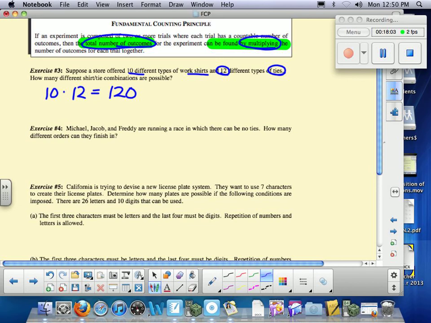Exercise number 4. Michael, Jacob, and Freddie are running in a race in which there can be no ties. So how many different orders can they finish in? So in other words, we need to have somebody come in first place, somebody to come in second place, and someone to come in third place. How many different ways can those 3 runners end up in first, second, and third place?